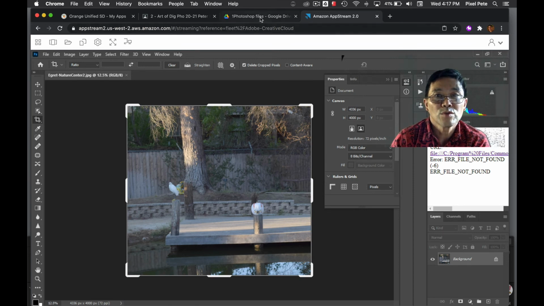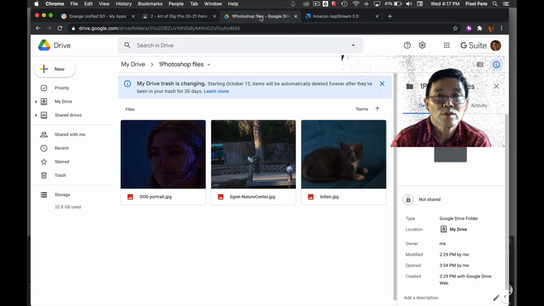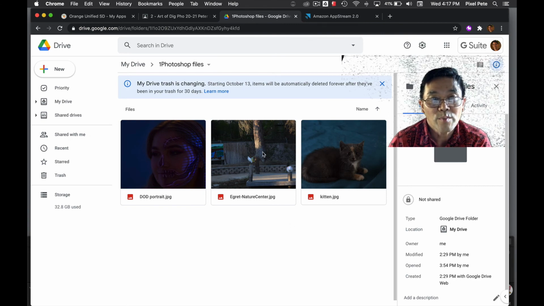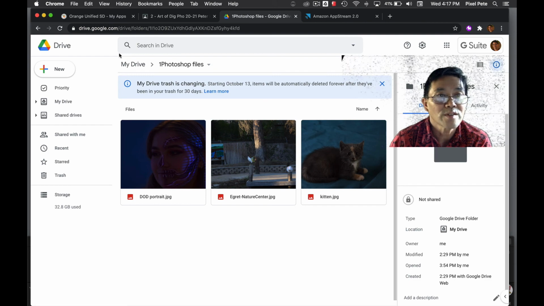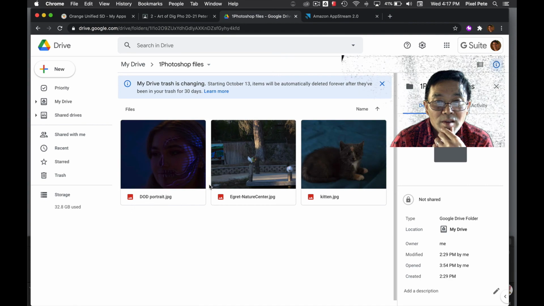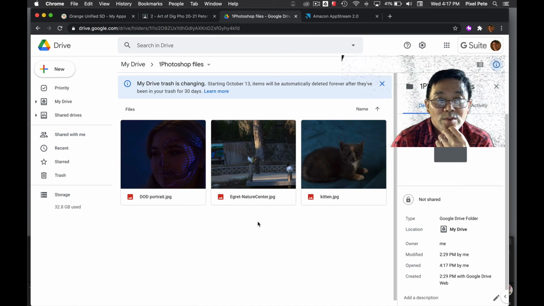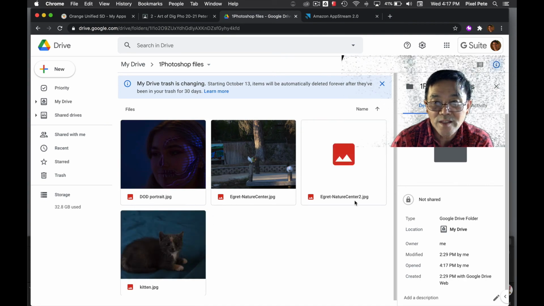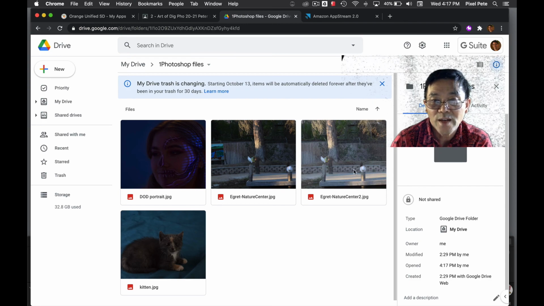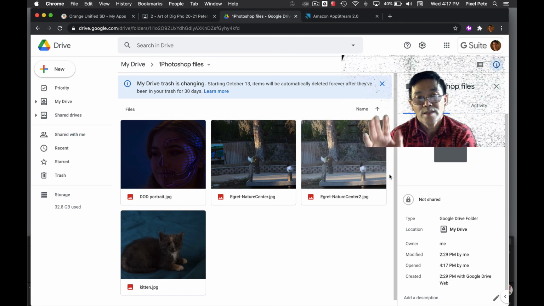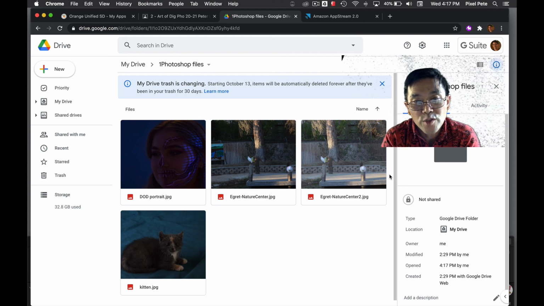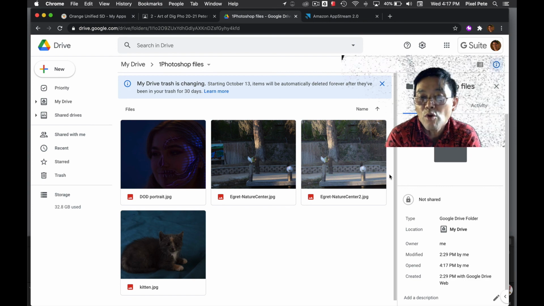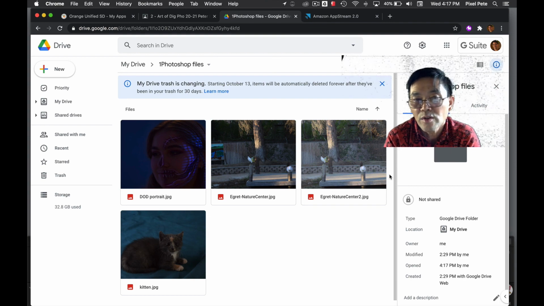So if you go to your tab for Google Drive and you go to the same folder, you should see that picture show up now. If you just refresh this page, I'll hit the refresh button, and there it is. Egret Nature Center 2. See how it's lighter? So that's how you lighten or dodge a picture, but that's for an overall entire picture. That's how you lighten the overall entire picture.